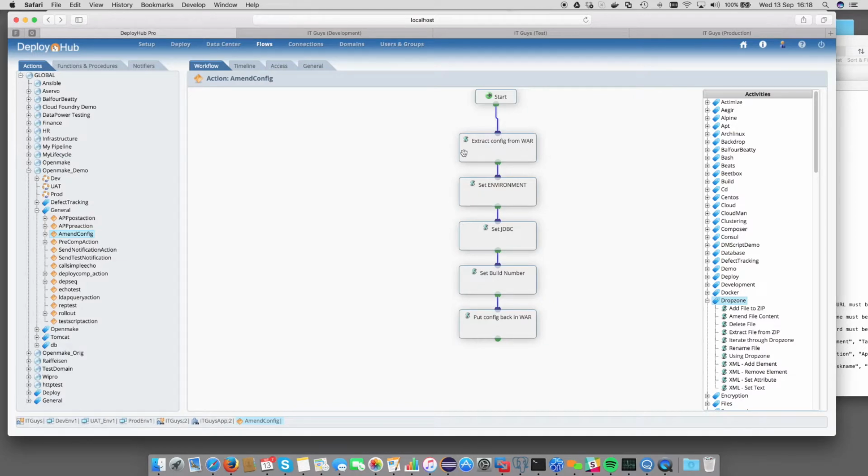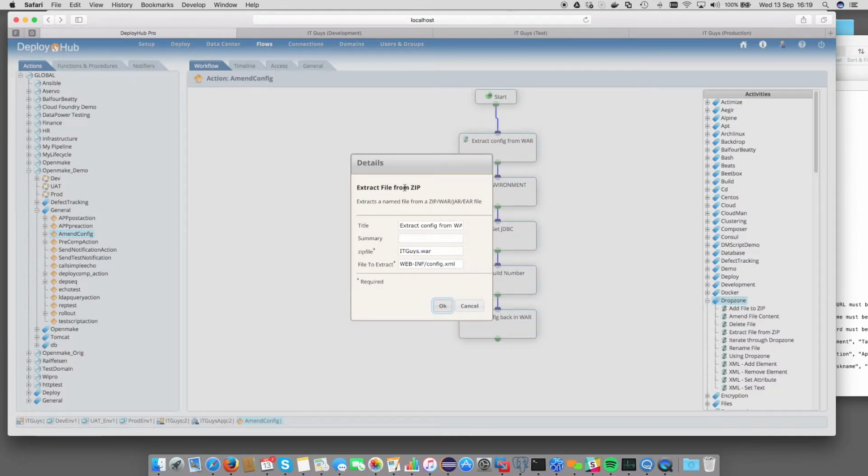We've got extract config from WAR, and what this does is it's a function called extract files from zip. So we can essentially pull a file from a zip archive. So the zip file, which could also be a war, a jar, or an ear, is itguys.war. And the file we're going to extract is WEB-INF/config.xml. So that's the file we're going to pull from that war file. Single file, right? We're not going to explode the war file. We're not going to pull everything out. We're just going to extract that single configuration file from itguys.war.